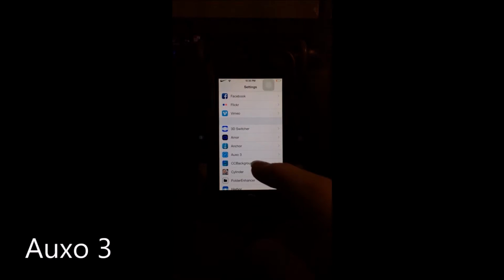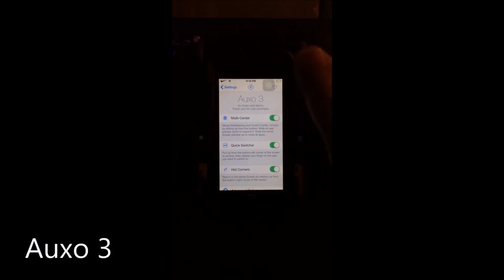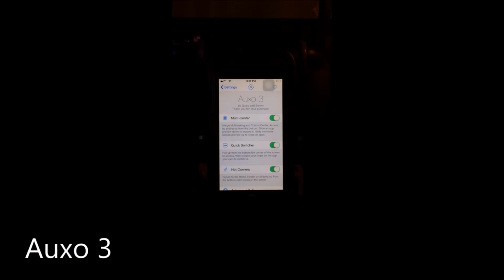Alright, guys, the second one is called OXO 3. It's kind of like 3D Switcher, but it edits your multitasking, but really if you use OXO 3 and 3D Switcher at the same time, it kind of interferes with one another, but it's still really cool. I'm just gonna go ahead and show you what it looks like real quick. So let me go ahead and respring my device here.